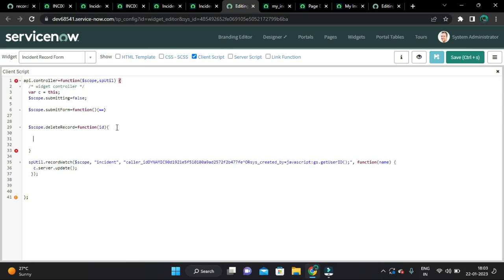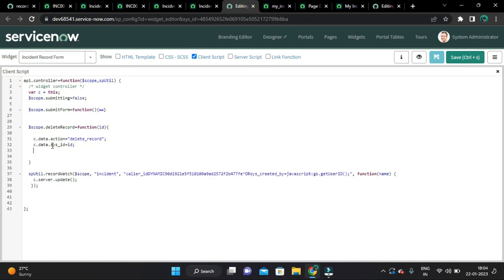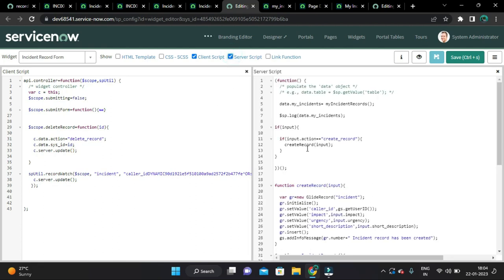So c.data.action, you have to delete, right? So c.data.action can say delete_record. And friend, we have to say c.data.action, we have to delete the record, and c.data.sys_id, we have to pass the sys_id by saying which record you want to delete. And after that we have to just call c.server.update.